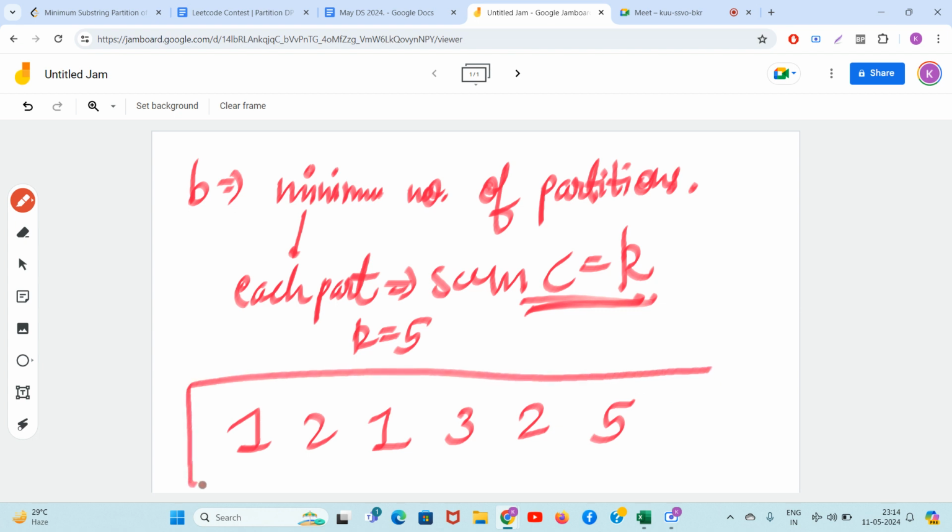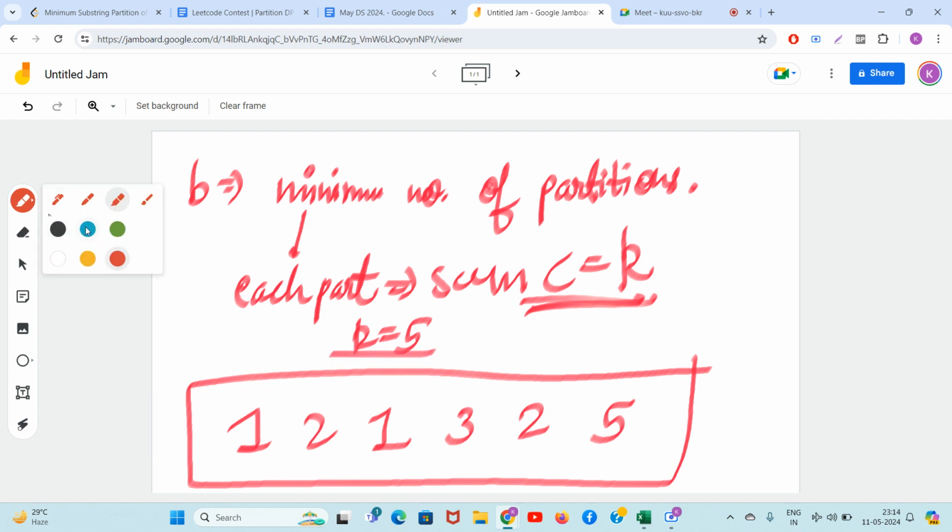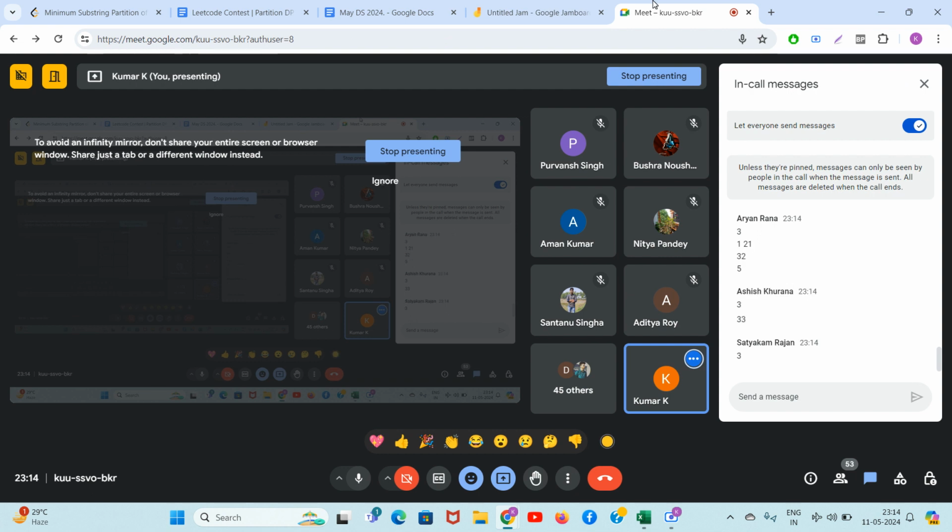Guys, please tell me, in how many parts can you divide this array such that the sum of each part is less than or equal to 5? Can any intelligent student tell me in the chat? If this is your array, you can divide it in how many parts such that the sum of each part is less than or equal to 5, guys? Everyone write in the chat.